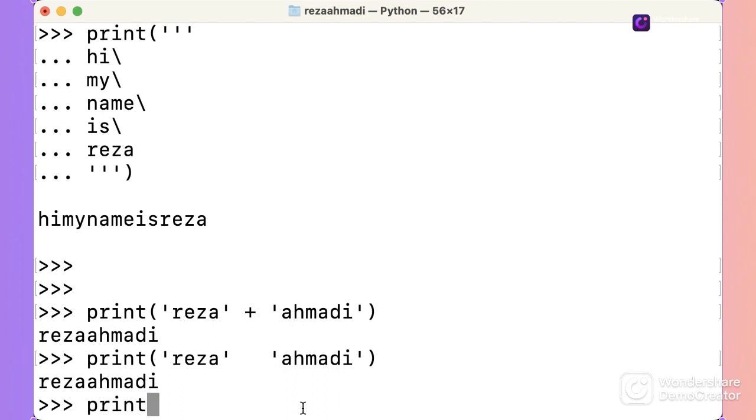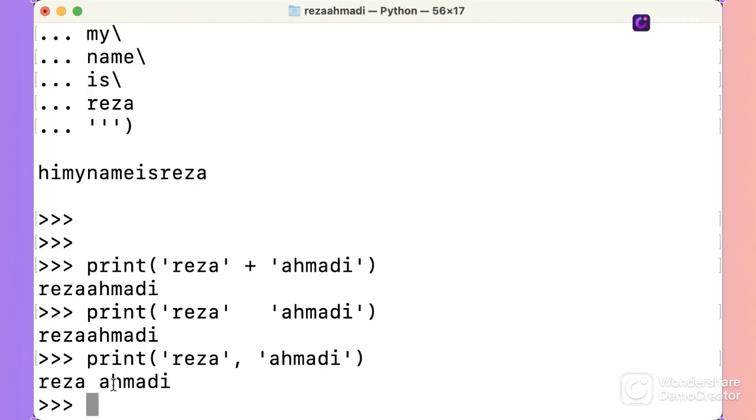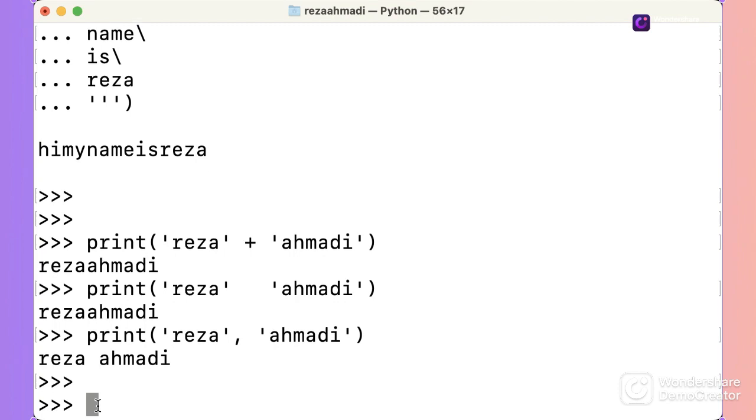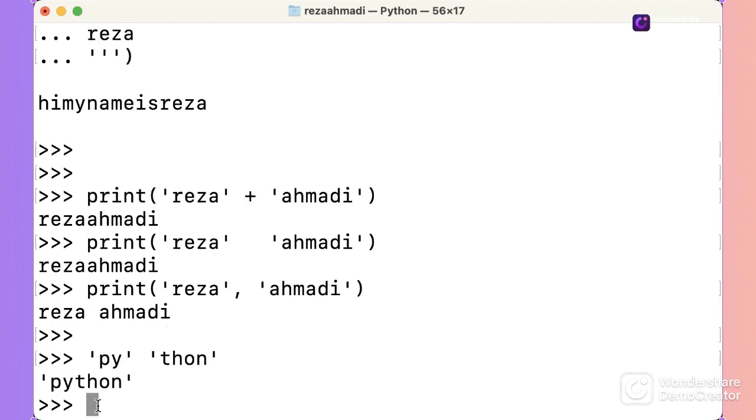And also the third way that we can show it is Reza, comma, Ahmadi, where the difference is it puts one space between them. The previous one has no space. Here there is a space. In general, we can have something like Python, and if you look at that, it adds all of them together. When we have two strings next to each other without any operator, it concatenates them.